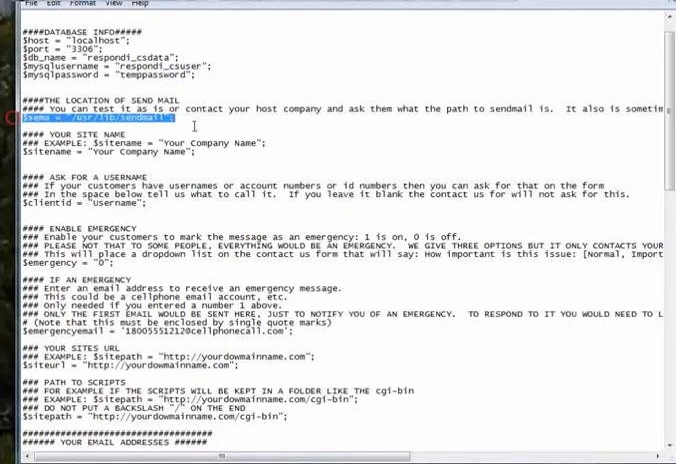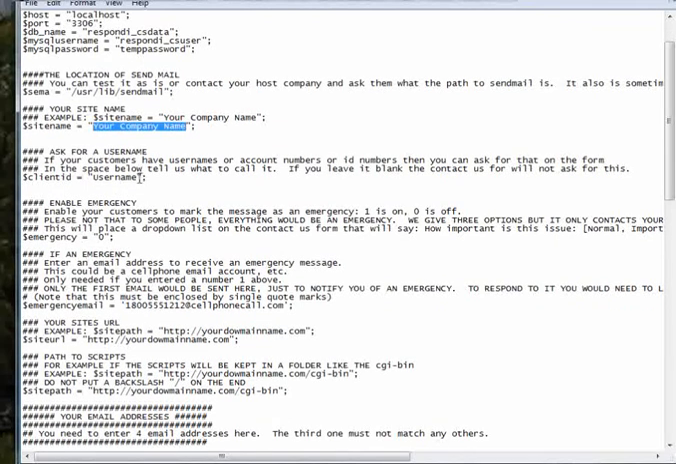This next option may not need to be changed. If you do need to change it, just ask your hosting company what the path to send mail is. Next, enter your company name or your website's name. This will appear in some places on the script.